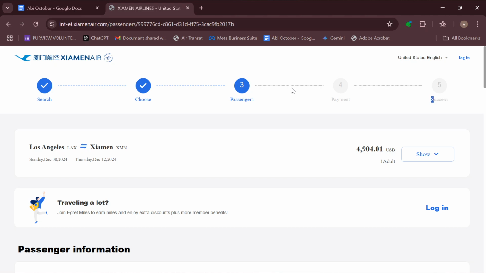So these are the 5 stages that you need to go through in order to book a flight successfully on Xiamen Airlines. So it is that simple.